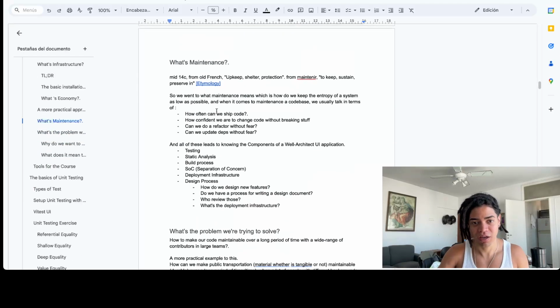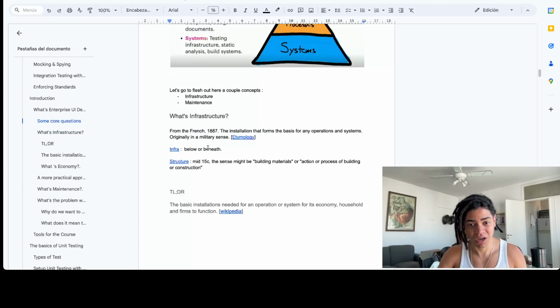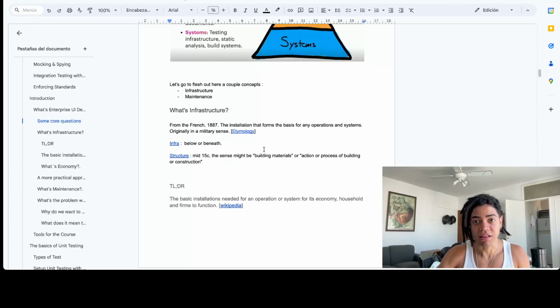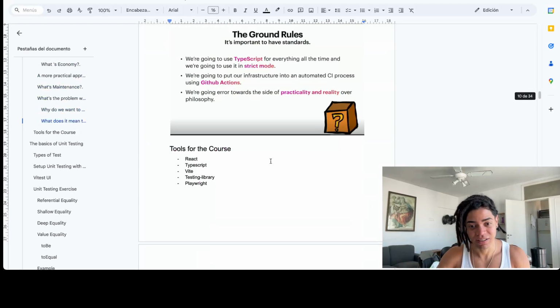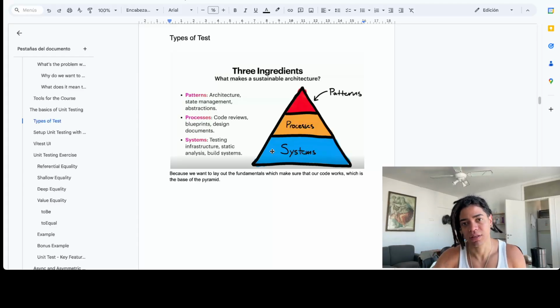And that's also why I actually took a look at the etymology of this word, because I want to know where this word is coming from, especially from the French in 1887. It is the installations that form the basics for any operations. Again, the basics in the military sense, and in this case, the basic installations here are that you define a testing system. You define the basics of the build system, all right, as well as the static analysis, all right.